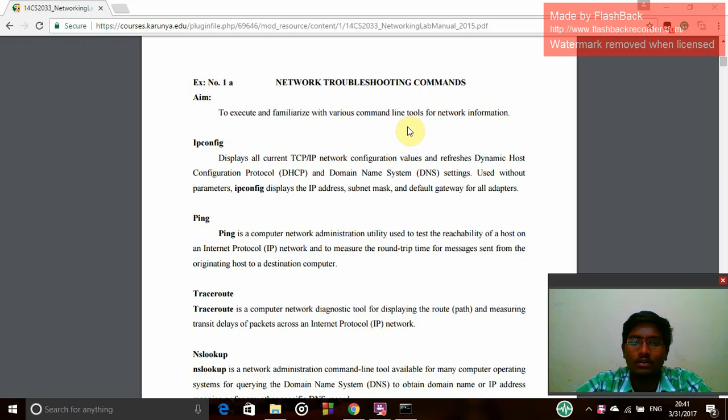Today I am going to explain a network lab experiment, that is network troubleshooting commands. My aim is to execute and familiarize with the various command line tools for network information.